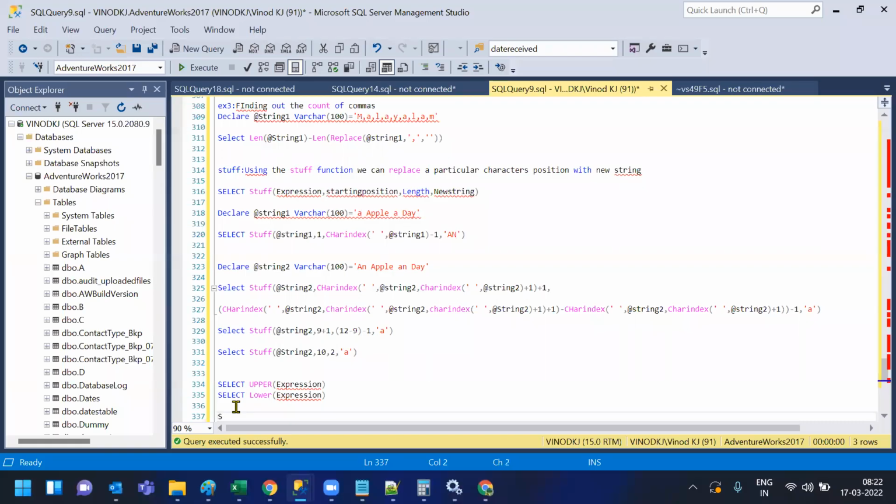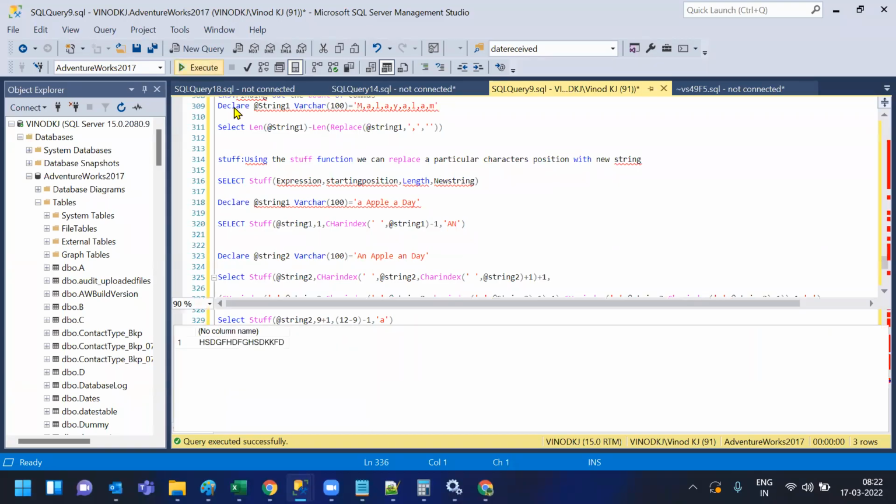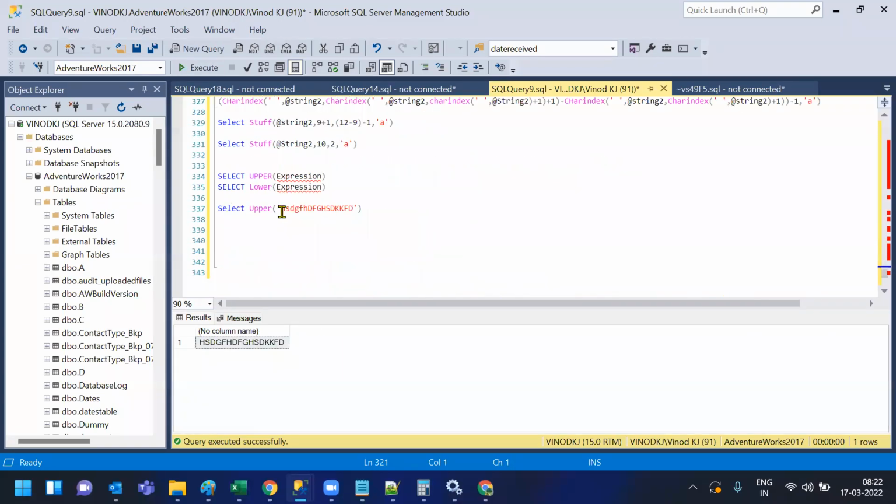Now if you give anything inside this upper, I'm not declaring any variable. I'm just directly writing this keyword. And if you see, it doesn't matter whether it is upper or lower case, it will just convert everything into uppercase, and lower will convert everything into lowercase.